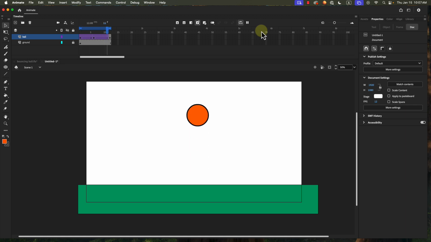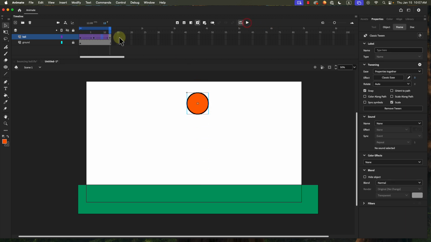What's wrong with this bouncing? Well, it doesn't look like it's using physics at all, first of all, because it just kind of goes the same speed the whole time. So if it bounces, it should pick up speed while it's going down, but then when it bounces up, it should slow down until it gets to the top. So let's make it do that.